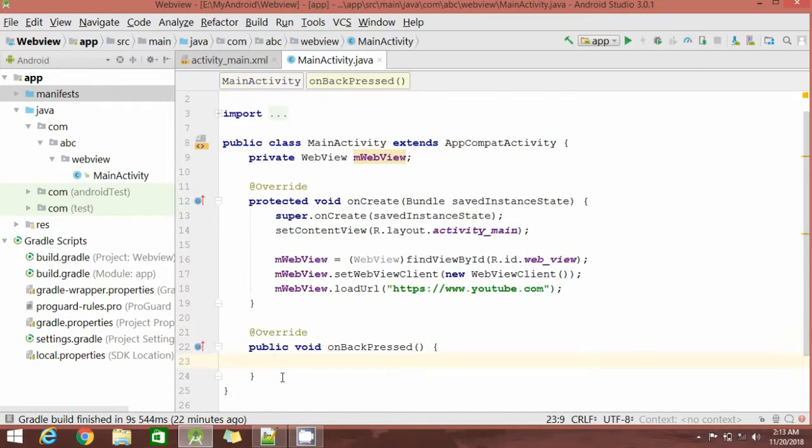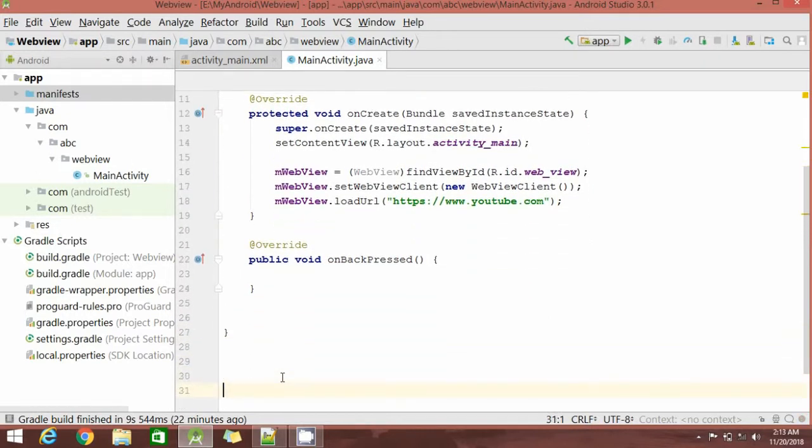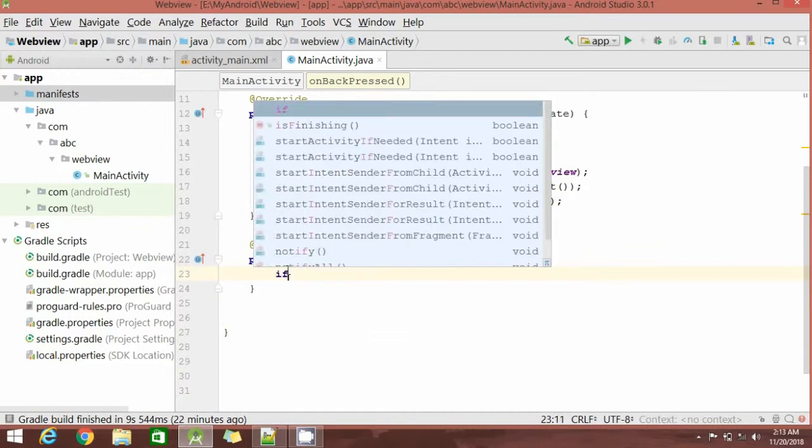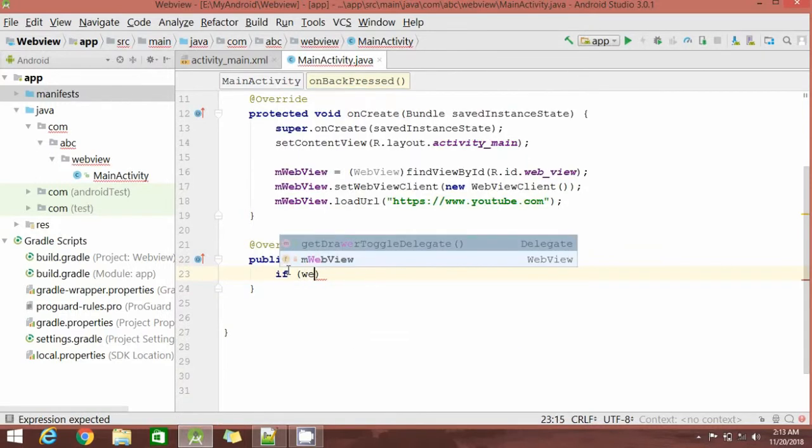On back pressed function: on pressing the back button you will notice that it closes the web pages, but we want to navigate to the previous web page, so I'm adding this function.